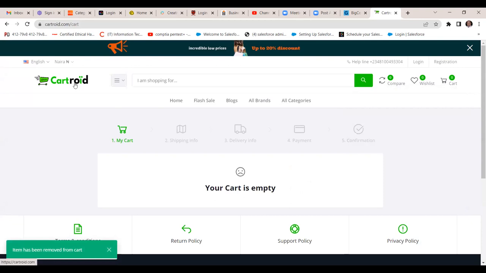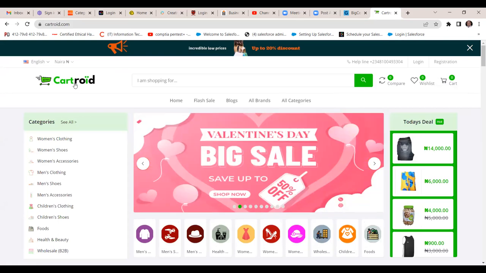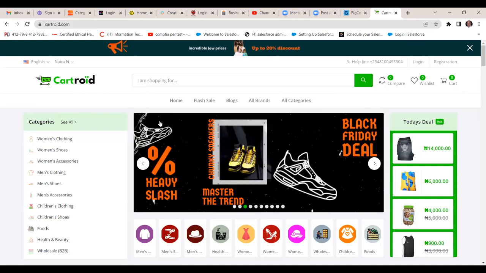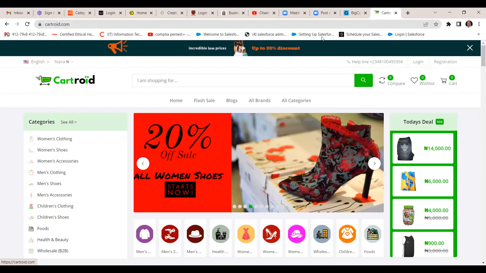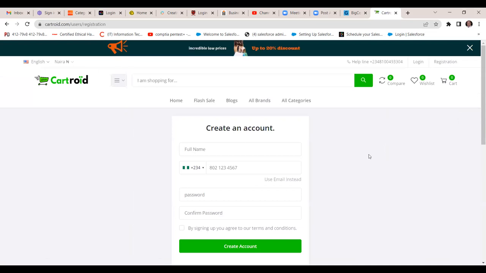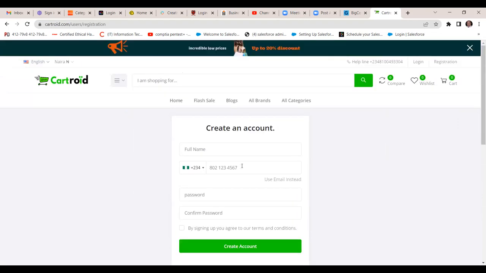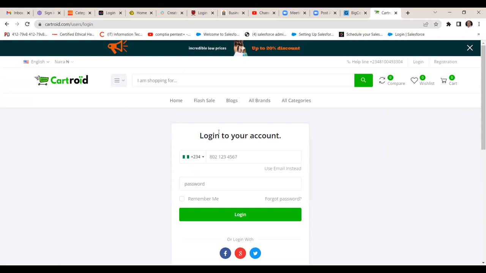So a user story is a functionality, behaviors, functionalities or features of a particular software. So to register here, we need this page. This page is a user story. This is a feature, functionality. So to log in, the ability to log in, this is still a user story. So these are what I'm talking about, user story.